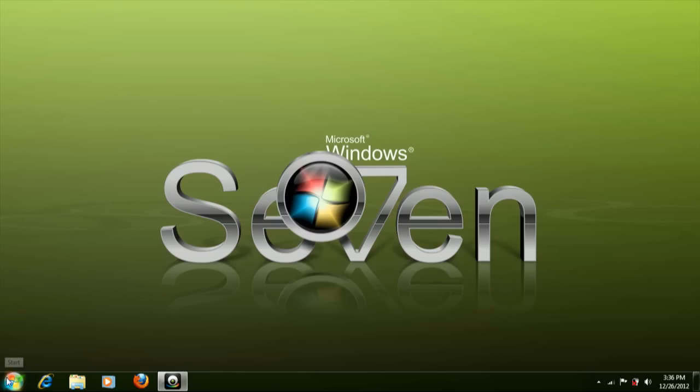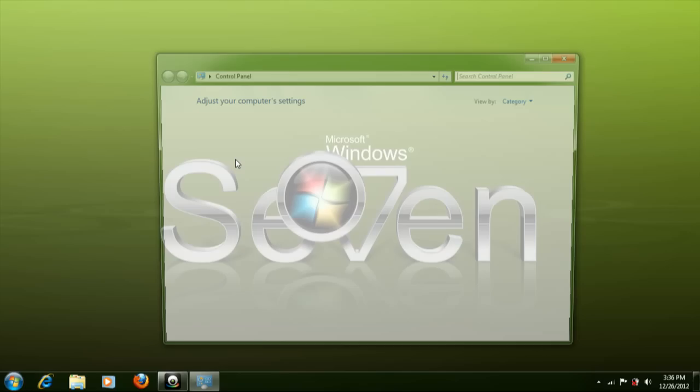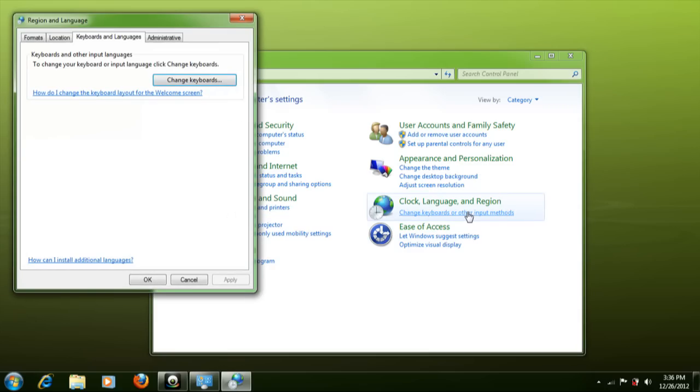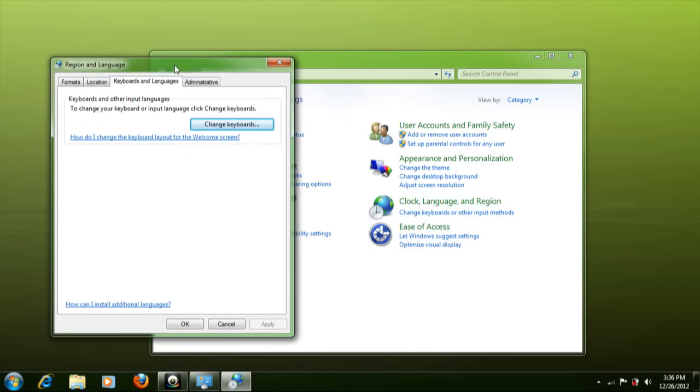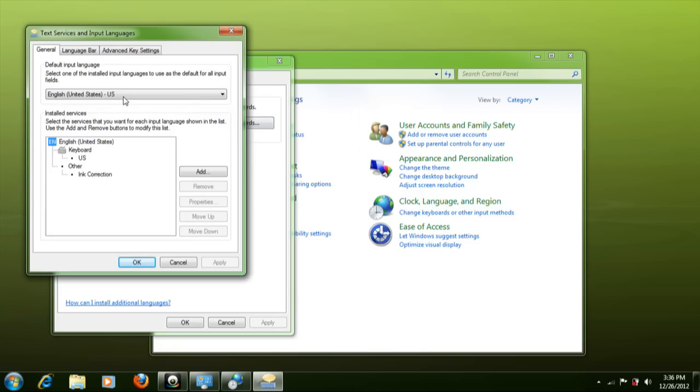First we're going to click Start, then go to Control Panel. You see the language navigation here, Clock, Language and Region. We're not going to click the green one, we're going to choose Change keyboards or other input methods. You see this bar right there. We're going to see this Change keyboards. Click this one. As you may see, there is only default English, and we're going to click Add.